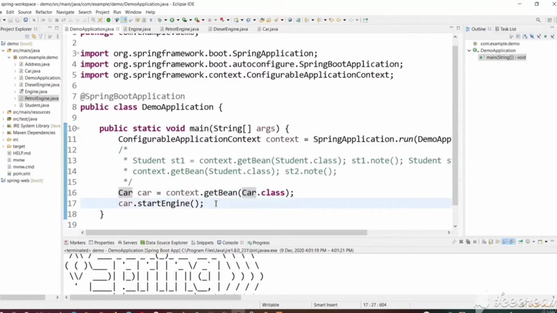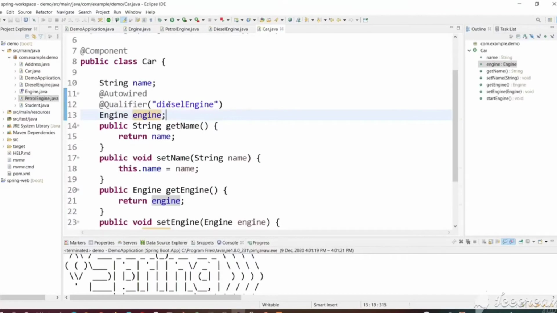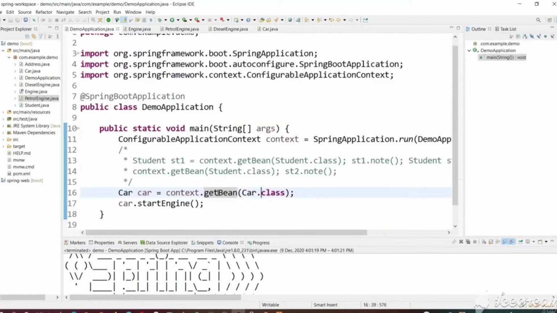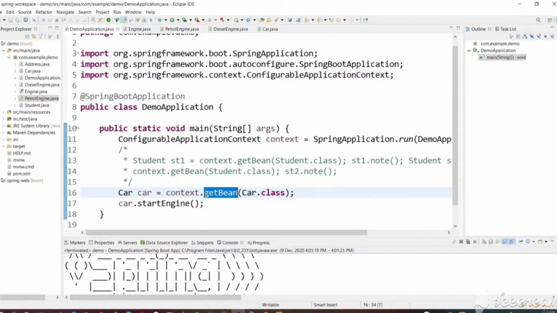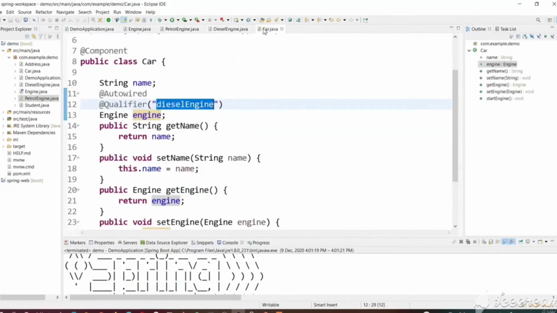So in this video we will see what is the importance of the @Configuration annotation and @Bean. Here if you observe, we are getting a Car instance, so every time we will get the same engine. Here we specified it as DieselEngine, so every time we will get a diesel engine car, we won't get a petrol engine car. This is the disadvantage. Indirectly it is tightly coupled with the DieselEngine.